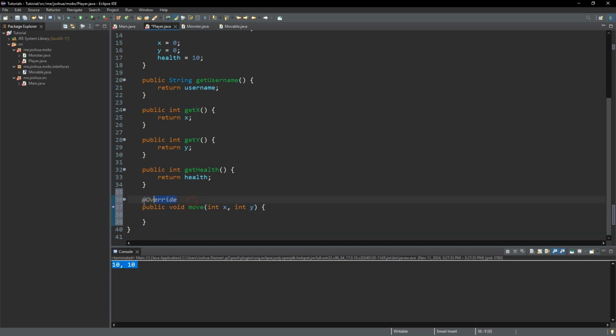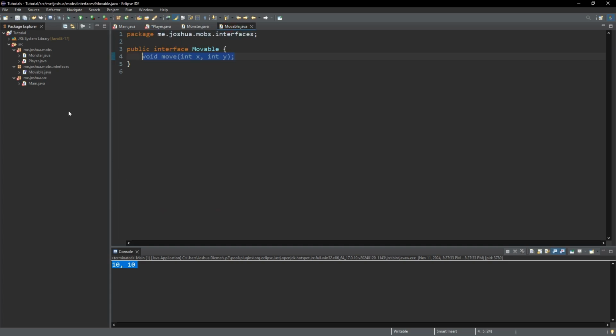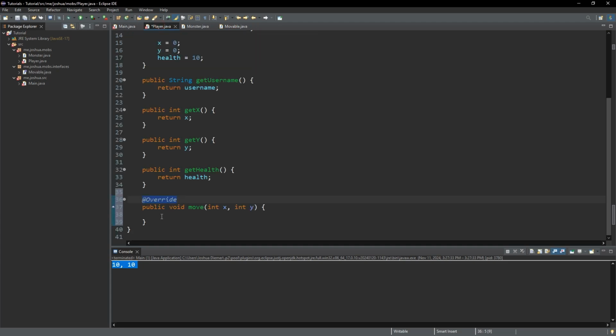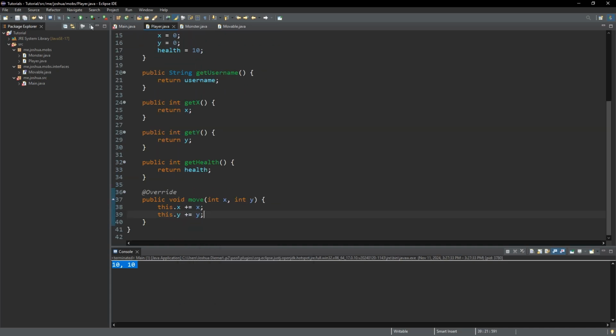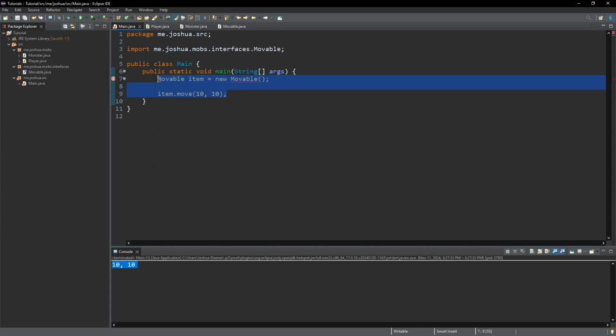We have @Override, so it's overriding whatever this one is, which is nothing, it's just blank. So we're overriding it, and now move will work like this. If I say this.x += x and this.y += y, it'll work like normal. And so what I can do is if I say Player player = new Player, and we'll say the username's Joshua, we can say player.move(10, 10), and it'll work just like normal.